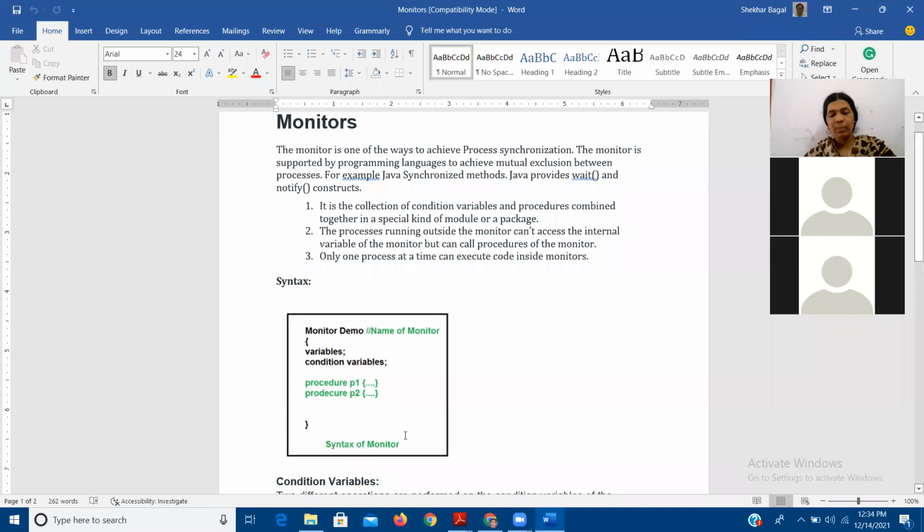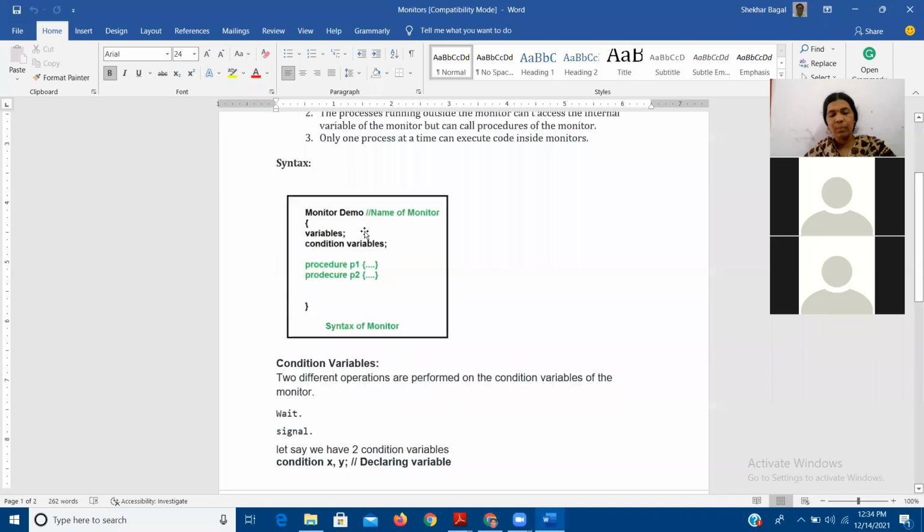So this is the syntax of monitor. Monitor demo, where demo is nothing but the name of the monitor. You may give any name to the monitor you are declaring, like a class name. Again, a monitor is started with curly brackets. So opening curly bracket, then you have to declare the variables, the condition variables, and then you have to write the definitions of the procedures. Procedure P1, procedure P2, like that onwards, up to Pn. And then the closing curly bracket. So this is nothing but the syntax of monitor.